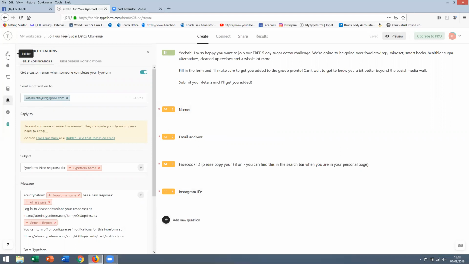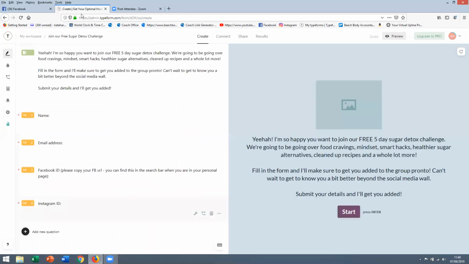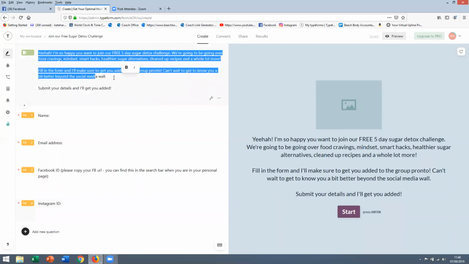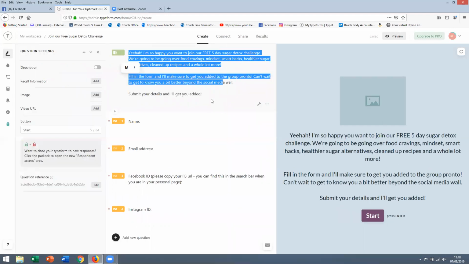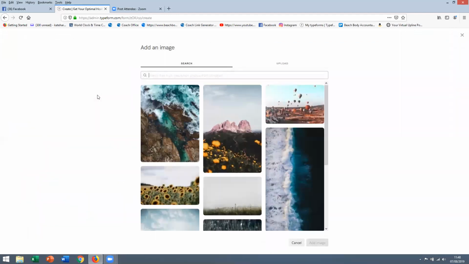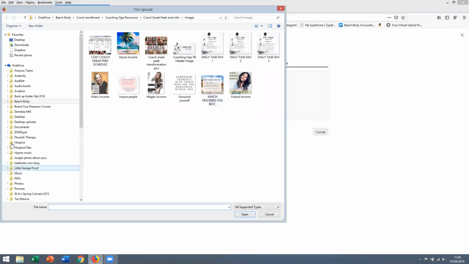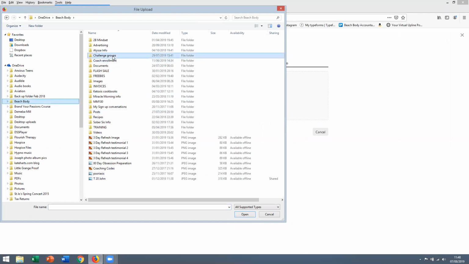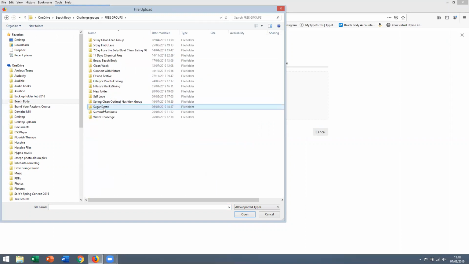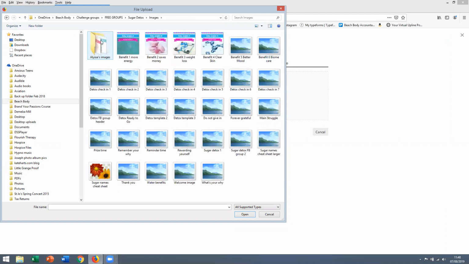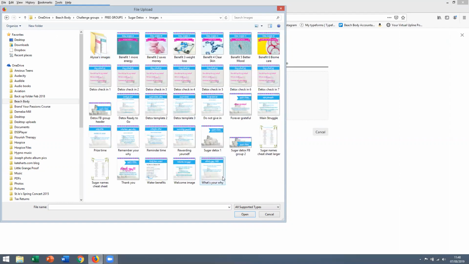And how the heck do I put my picture in? I wanted to use an image as well, which is really annoying. Oh, here we go. I know. So this bit, this is my description. And here you go, I've got my settings here. So if I put question settings, it will give me the chance to put an image. So I'm going to have a quick look to see if I've got a previous sugar detox image from my, let's have a look, Beachbody, challenge groups, free groups, sugar detox. See what I've got here, see if I've got anything that I could use.